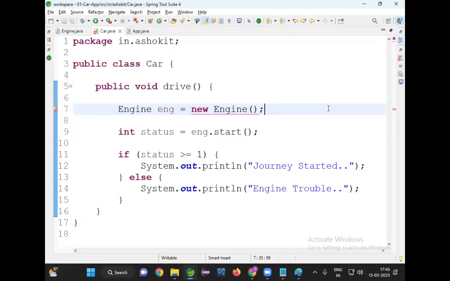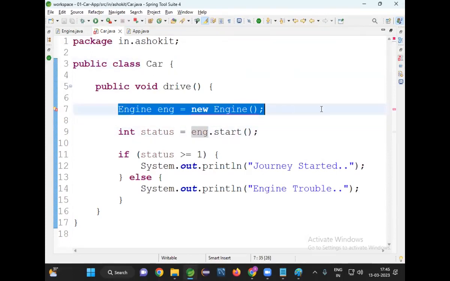Please concentrate. Now, I'm trying to create the object for the engine class in the car class. If I create the object for the engine in the car, what is the problem? What is the meaning of tight coupling? Always my car will talk to only one engine. Tomorrow I want to change from one engine to another engine. Is it possible without modifying the code? Without modifying the code, I cannot change from one engine to another engine. So the degree of dependency between the two classes is very high. That's why those classes are called tightly coupled.